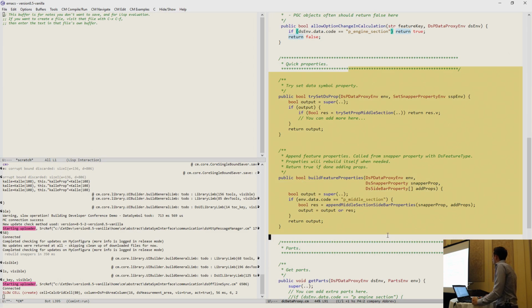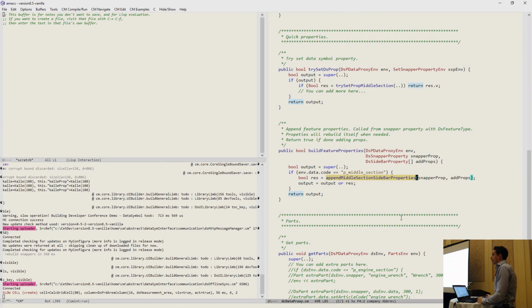Another thing we might want to do is change the sidebar properties, or the quick properties, as it's known in other areas. For the middle section, as per default, we have 3 different lengths. This could be a table, it could be a rocket stage, it could be anything, but in this case we have 3 different lengths as a default property on it.